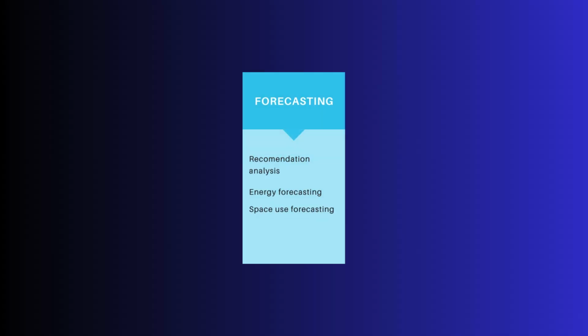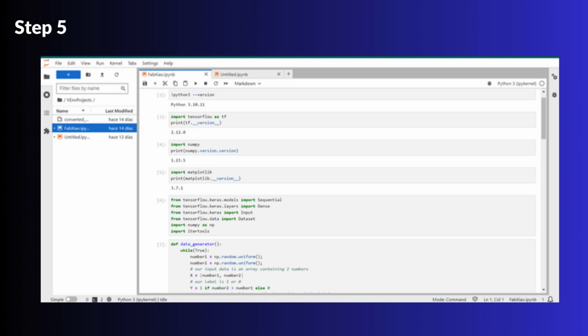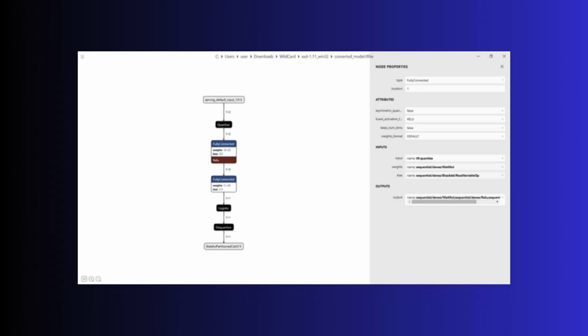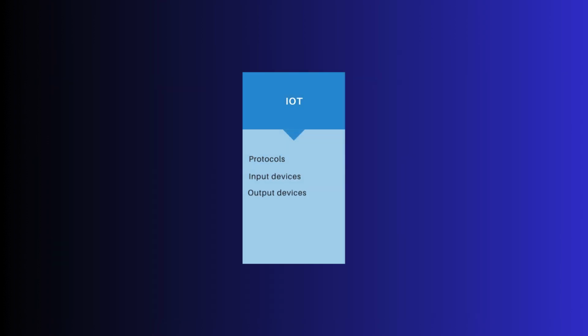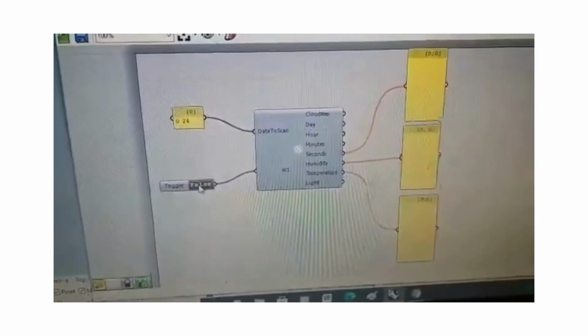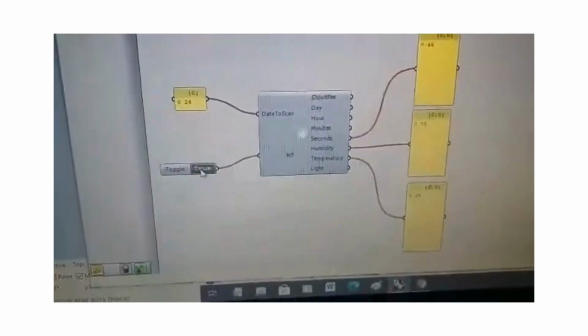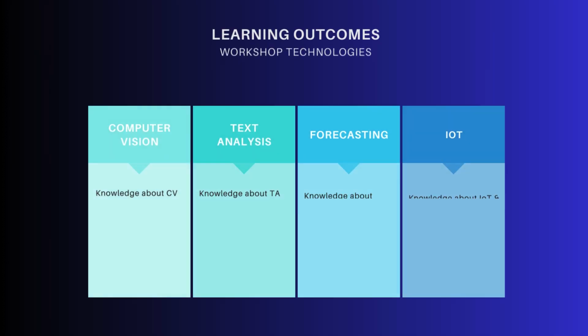Another very important thing that we are going to see is forecasting engines with scripts, with neural networks, of course, with new components. Another very important thing is IoT, with new devices and, of course, new components to extract information from remote devices. This is the way to have forecasting engines.